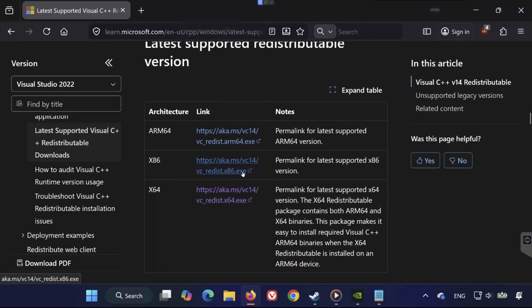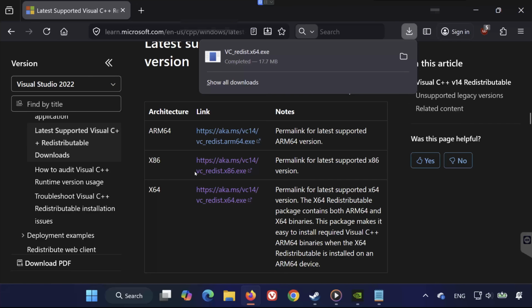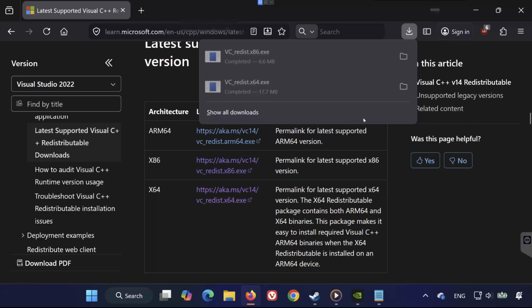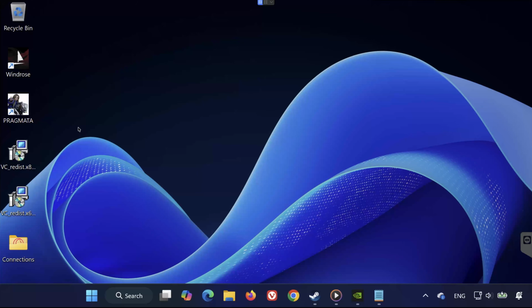Start by clicking on vc_redist.x64 to download the 64-bit version, and then click on vc_redist.x86 to download the 32-bit version as well. Once both files are downloaded, go to your Downloads folder and let's install them one at a time.